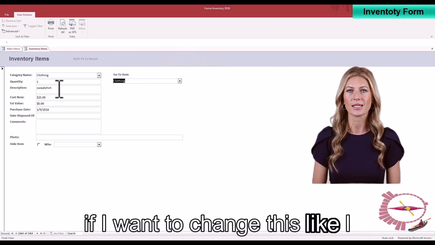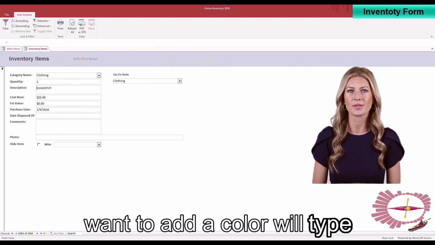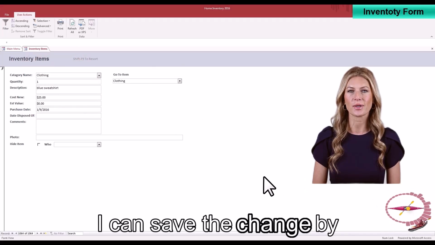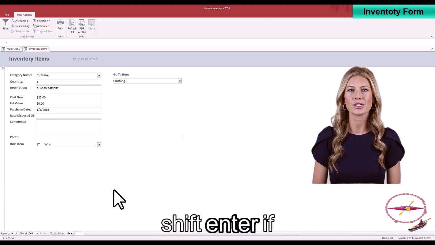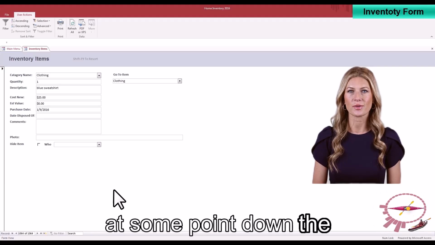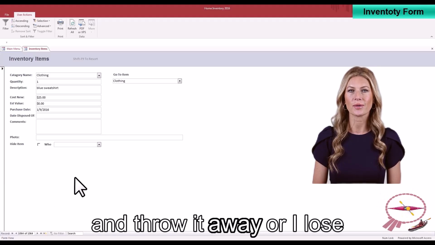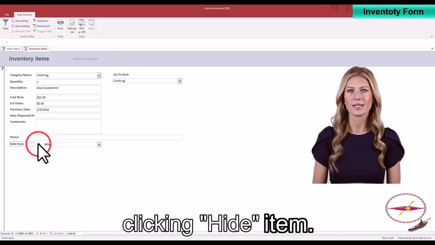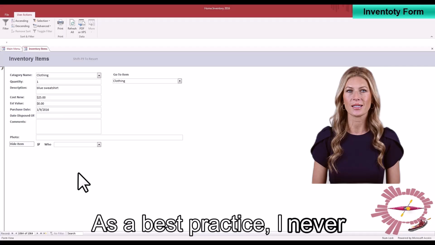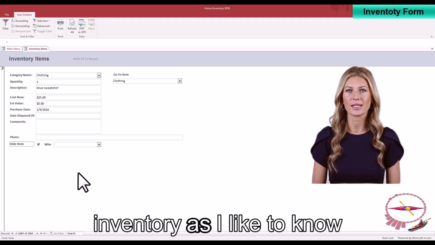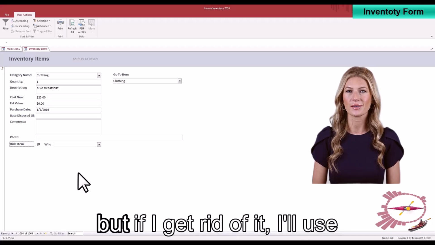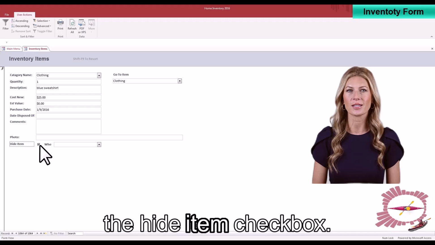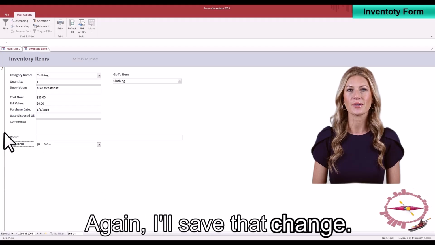If I want to change this, like, I want to add a color, we'll type in blue. I can save the change by clicking on this bar, or again, Shift-Enter. If at some point down the road, I wear the item out and throw it away, or I lose it, I can remove it from displaying in the list by clicking Hide Item. As a best practice, I never delete a record from my inventory as I like to know what I've always bought. But if I get rid of it, I'll use the Hide Item checkbox. Again, I'll save that change.